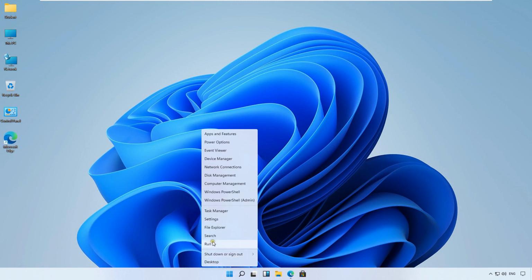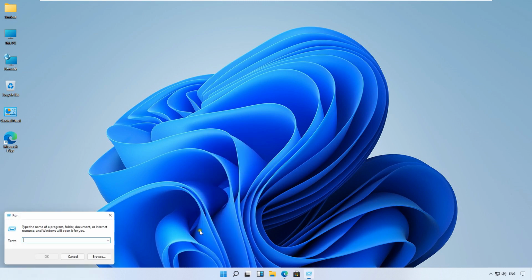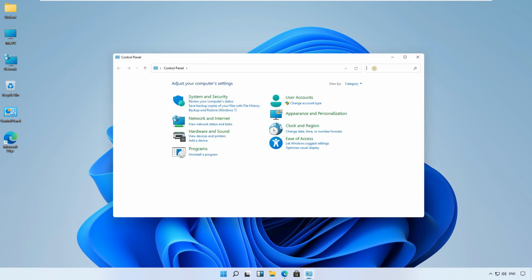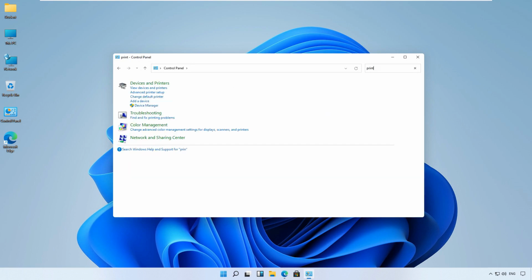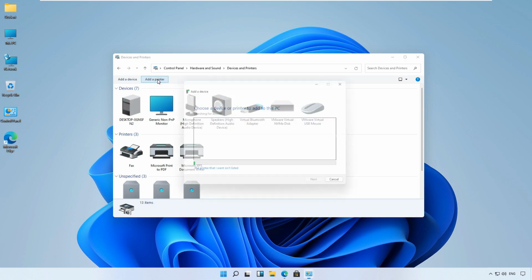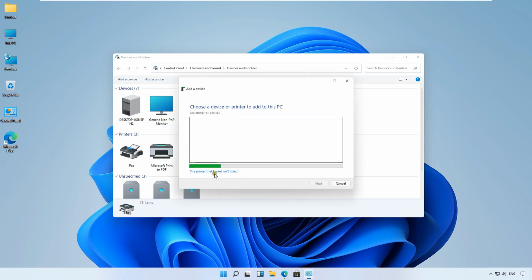Go to run. Type control. Then press enter. Type printer in search option. Click Devices and Printers. Click Add Printer. Click The printer that I want isn't listed.